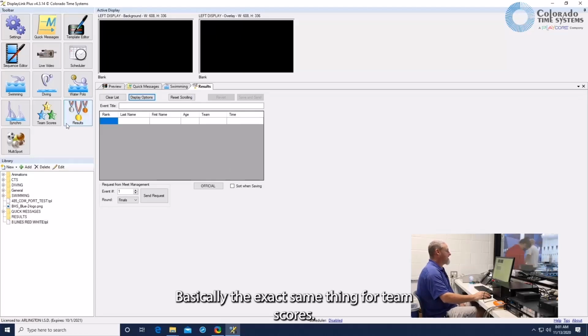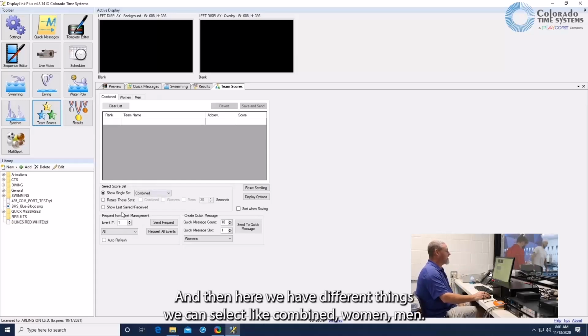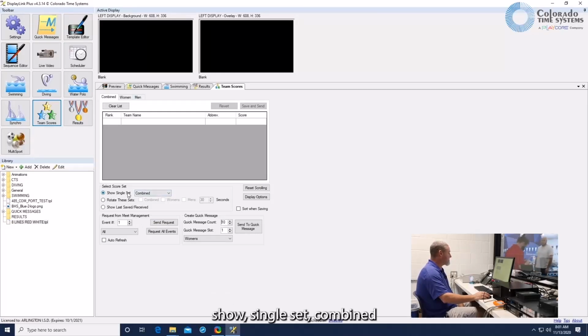Basically the exact same thing for team scores. You'll build a template just like we did for results, only team scores. And then here we have different things we can select, like combined, women, men, show single set, show women's, show men's, rotate these sets, show last saved, and then here is where we request the event.